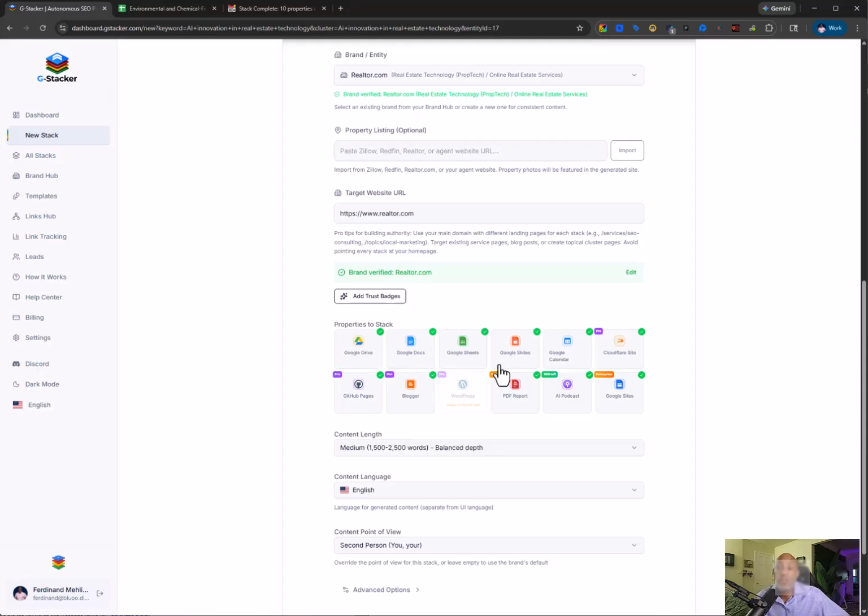This is where, depending on your tier, you're going to select what type of property you want to push this stack to. Now, you can get really creative with this. You don't have to select all of these at one time. You can deselect any of these all that you want.